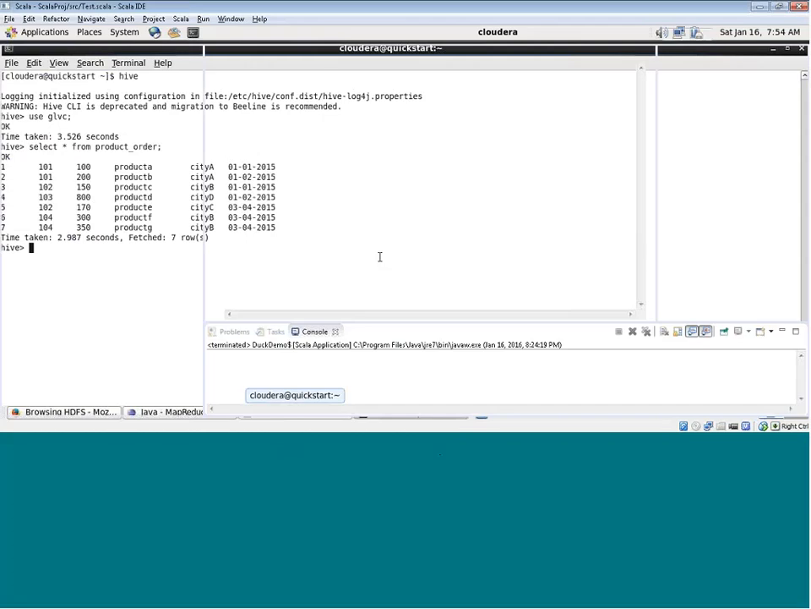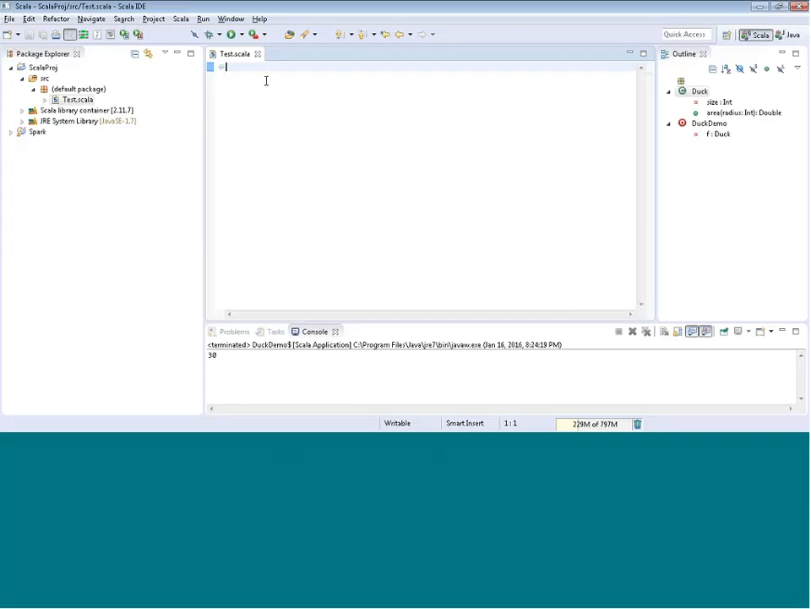Okay. Now let me go back to Eclipse and show you a little bit more programs on that. We'll be creating a class and using some methods. I hope all of you know that we have getter setter methods in Java.